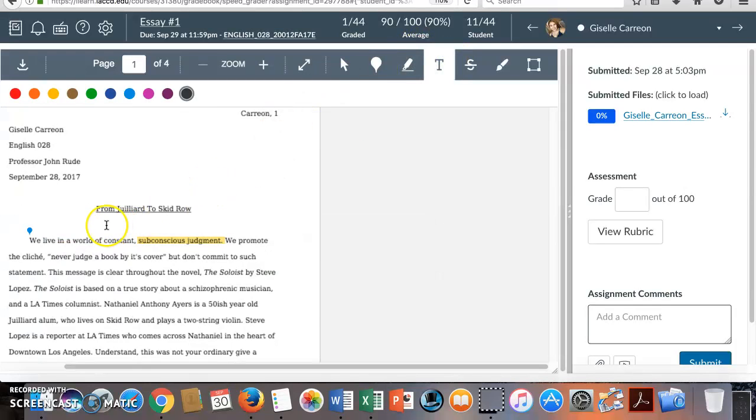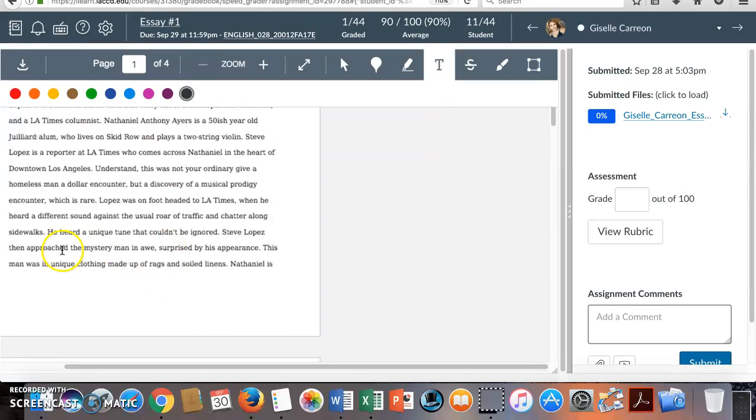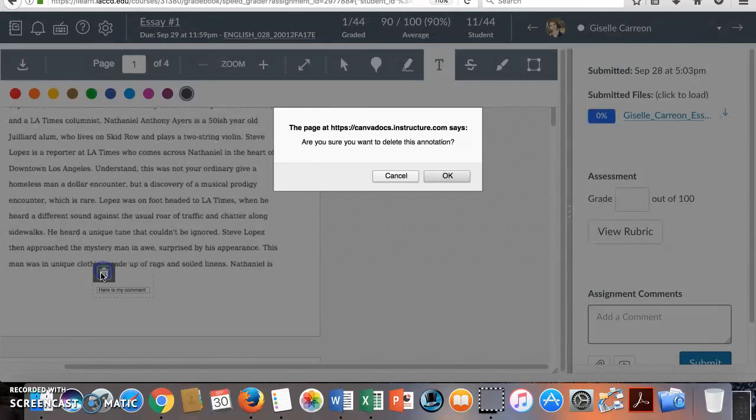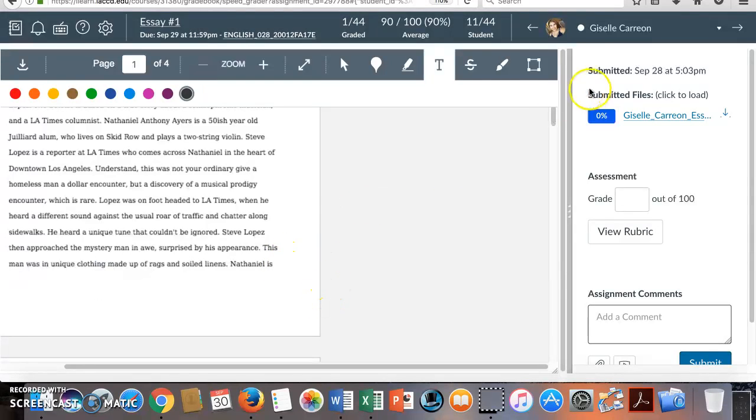Text is exactly the same as it was before. You may end a paragraph and you want to leave a comment. You simply start writing. Here is my comment, and then click outside the box. With any of these tools, if you don't like what you've done, you can delete it by pressing the garbage can and saying OK, and it will disappear.